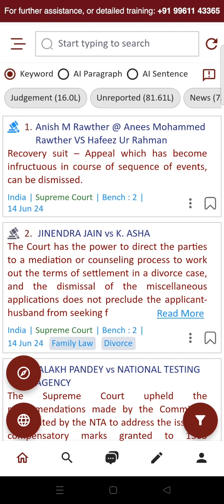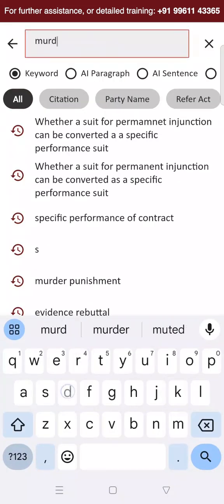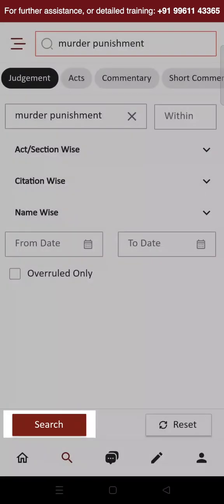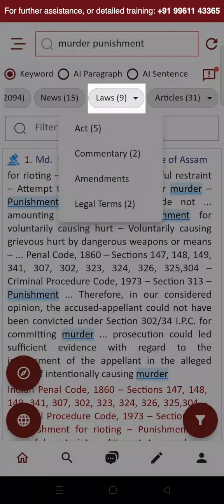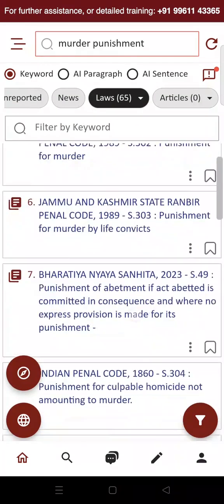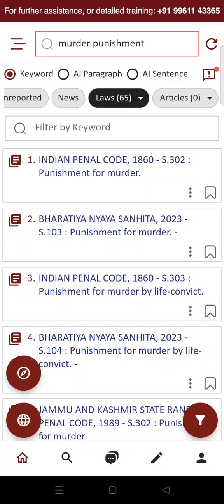specify. The results will include any documents related to those keywords, either its judgments, sections, news, or articles. For example, if you type murder punishment, after typing the keywords you want to search for, simply click the Search button. You will then see the search results related to those keywords, including news, laws, and articles. If you want to see the specific legal provisions related to the keywords, select the Laws option and choose Act. This will display all the relevant sections of the law pertaining to the keywords you searched for.